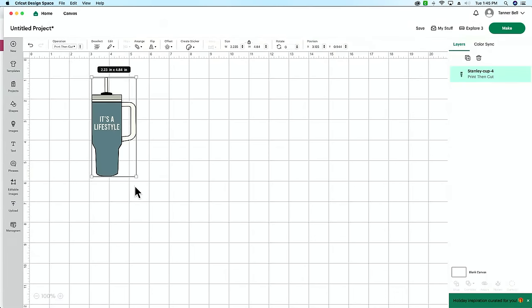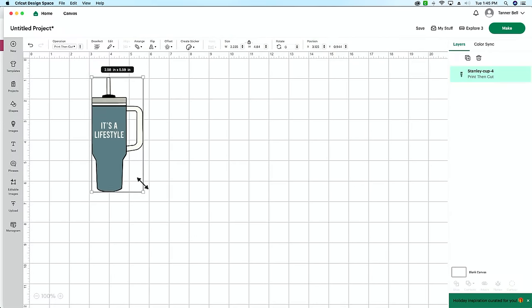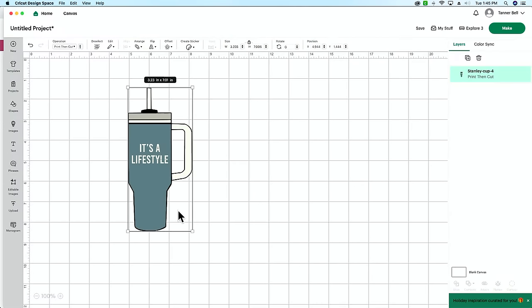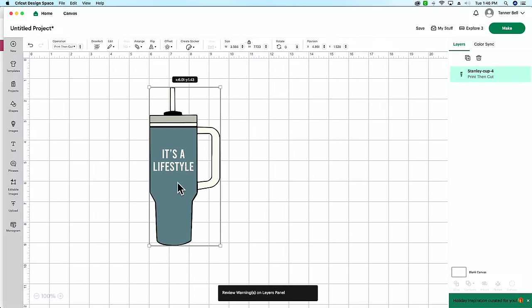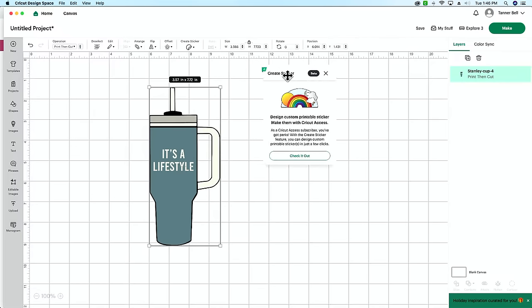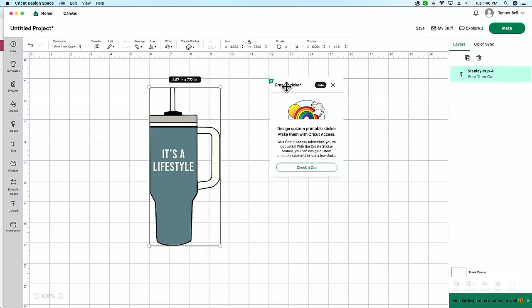Okay. So anyway, what we're going to do, I'm going to size this up a little bit. Yeah, it's a little big. There we go. So just so we can see it, now the create sticker function, I'm gonna click the arrow pointing down and I'm gonna move this over so that we can play around with it.